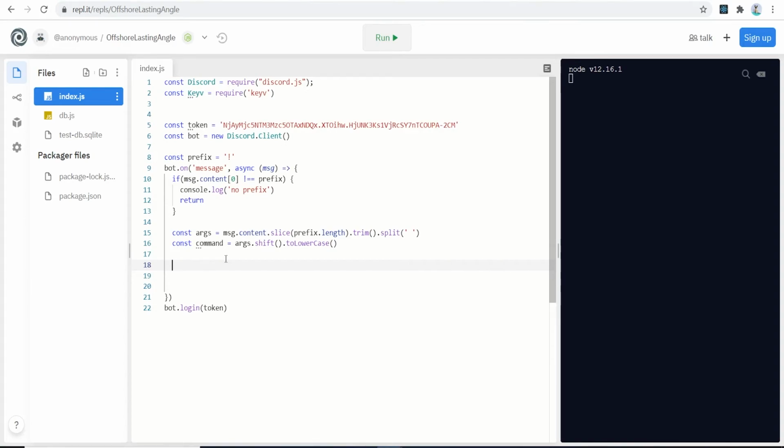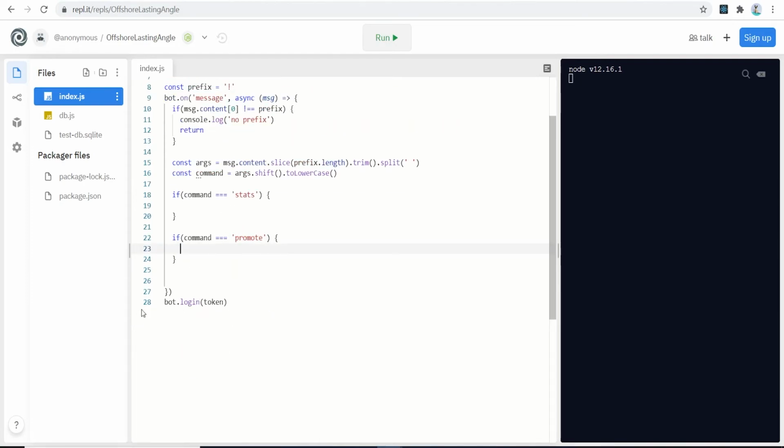So first we're going to do if command equals stats. So this is going to be the command we use. If a user wants to check their stats, that'll be where they do it. They'll type in that keyword. Do if command equals promote. That'll be the command for allowing a moderator to boost somebody's rank.